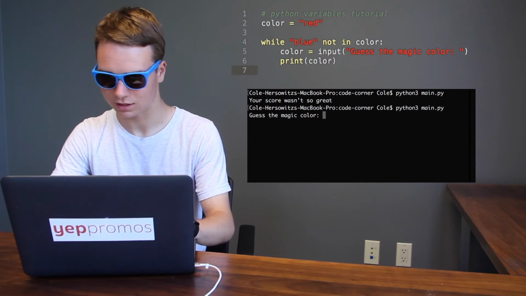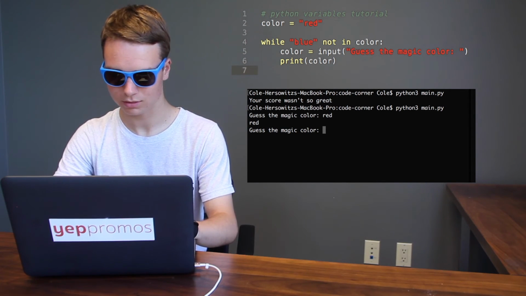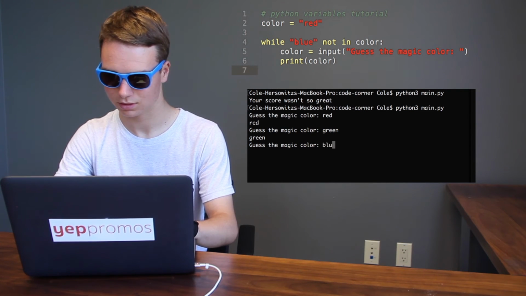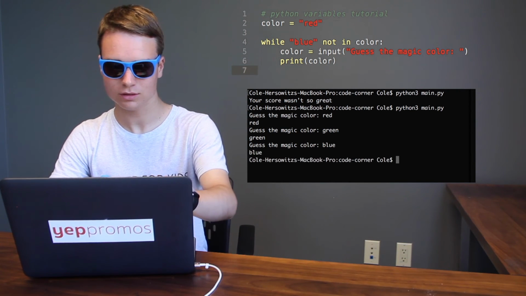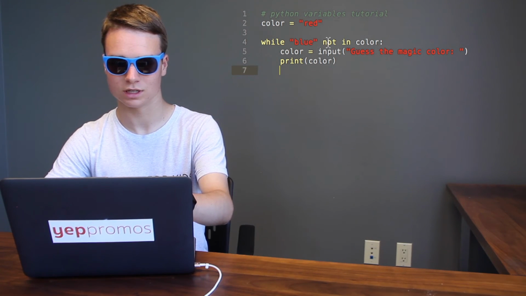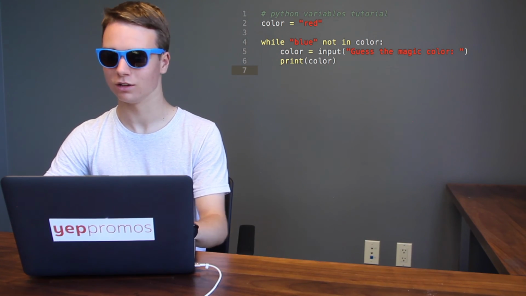So guess the magic color, let's guess red. So it continues the loop because we didn't guess blue. Let's guess green, still doesn't work. Now let's guess blue. Now that we guessed blue, the program terminated because the condition was not met. So that's an example of how you use a while loop in Python.